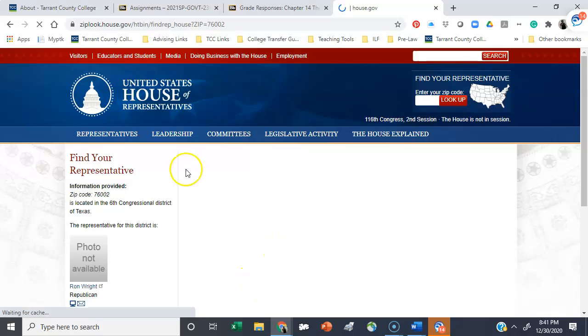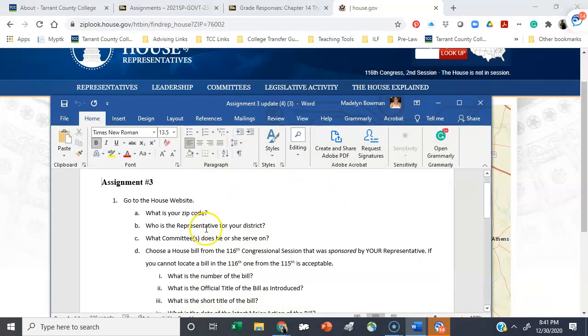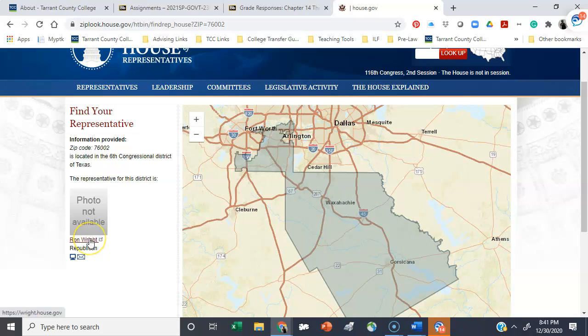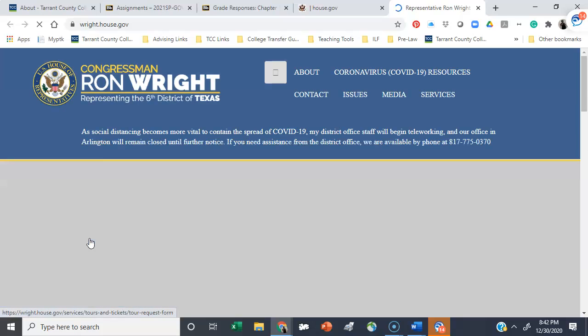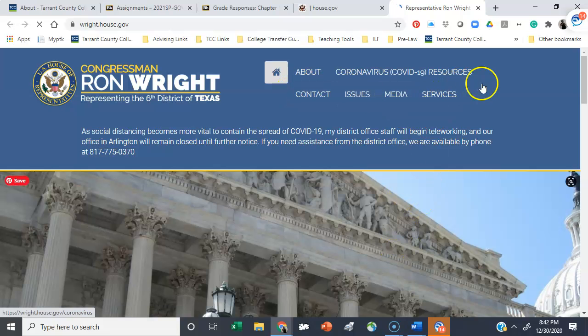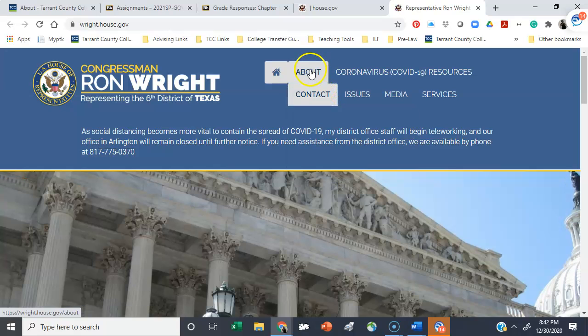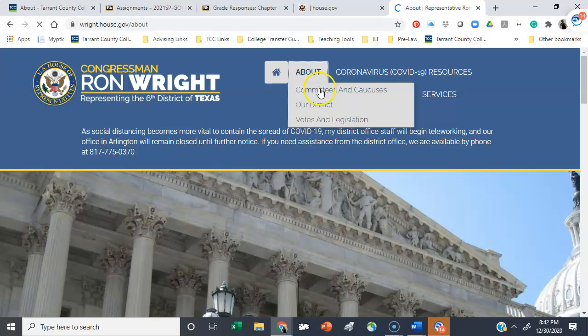When you do that, it is going to tell you who your representative is. Next question. Who is your representative for your district? Next question. What committee does he or she serve on? If you go to the website, then it is going to tell you all about the representative of your district. I literally just want you to know. So I am not trying to hide the ball.